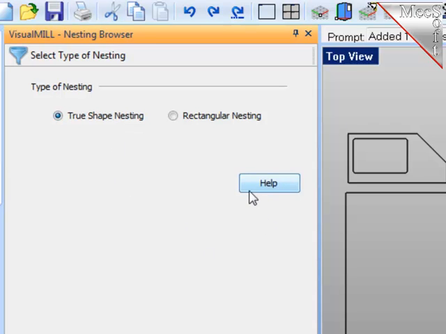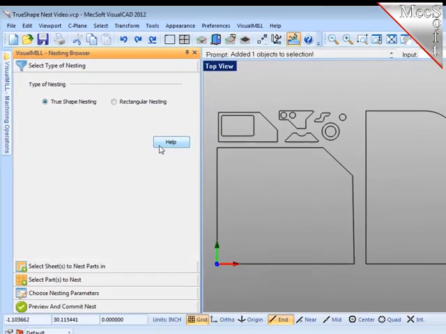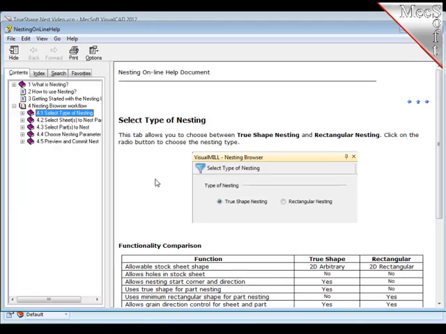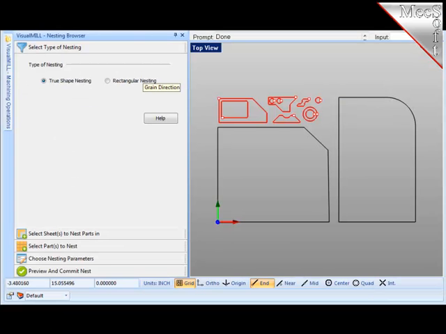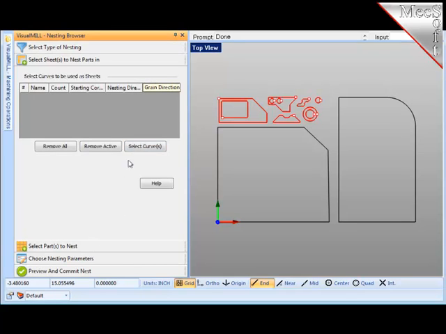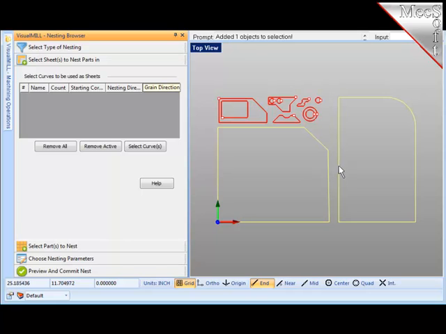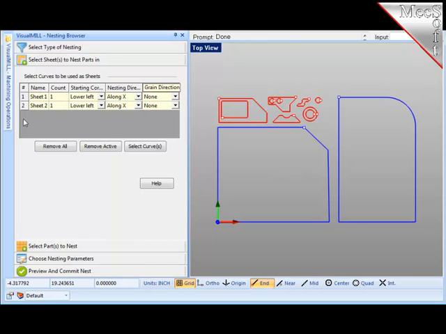And I'd like to point out that there is a help button on each one of the pages of the nesting browser. If you select that, it brings up the documentation and gives you instructions on the current page of the browser where you are working. I will now select the stock material. Pick Select Curves, select the shapes that represent the stock material. Right mouse button completes that selection and enters the entries in the table.